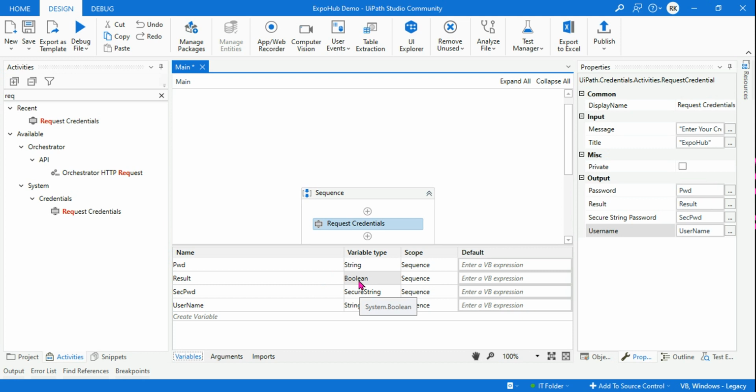Result is a boolean. It will come true and false. If the user clicks on OK, then it will show true. If he clicks on cancel, then it will come as false. Okay, and the secure password, to secure your password in an encrypted way so that it is more safe. So you would like to capture the password instead of a pwd, the string format, you want to capture it in the secure string password.